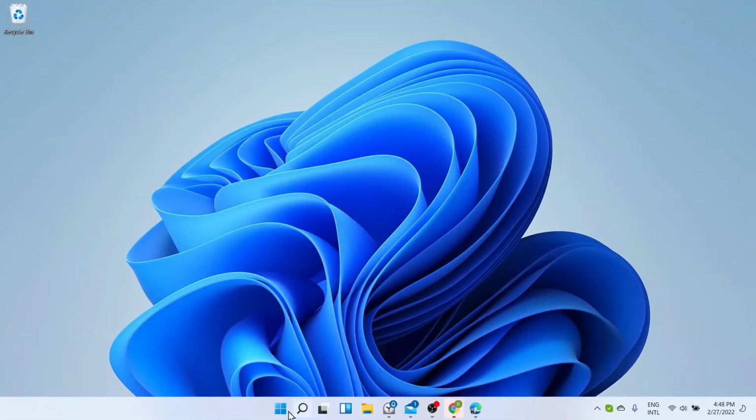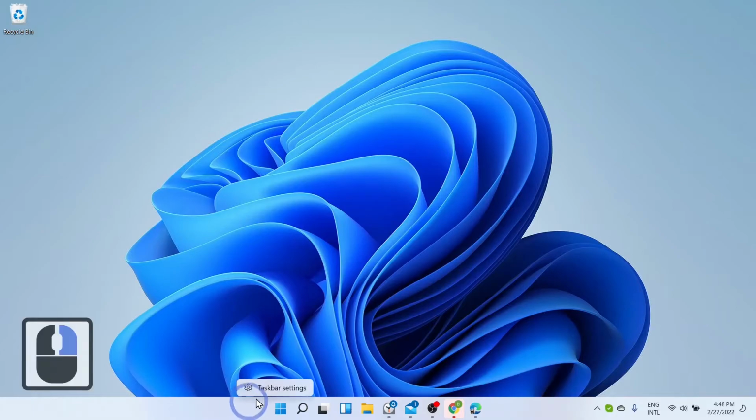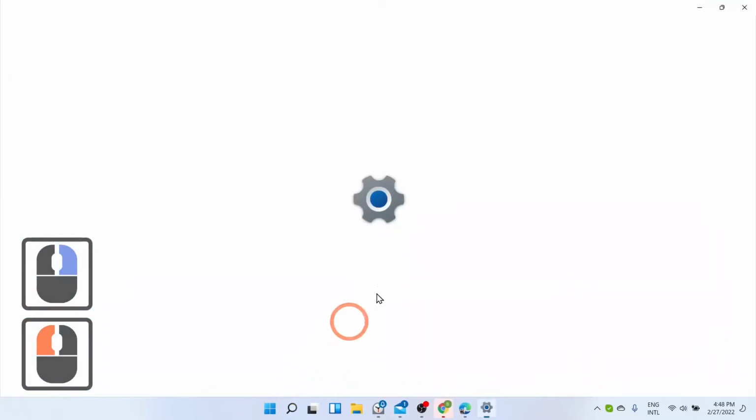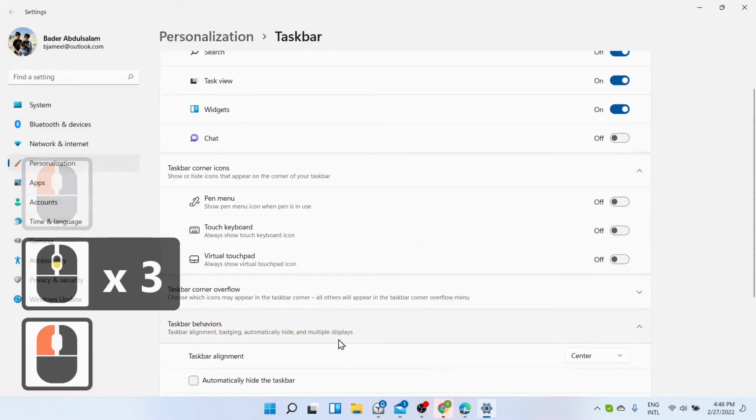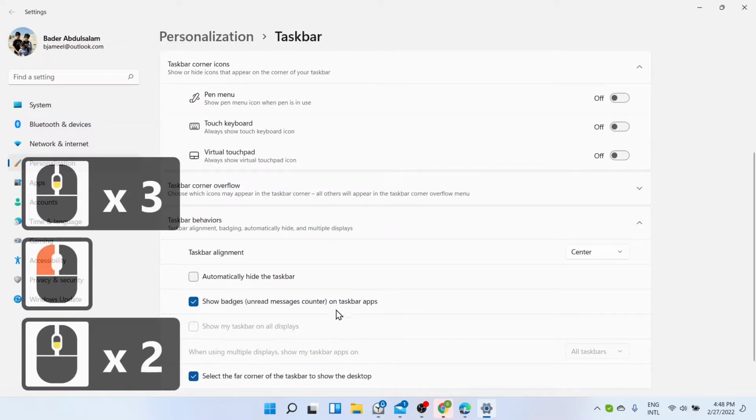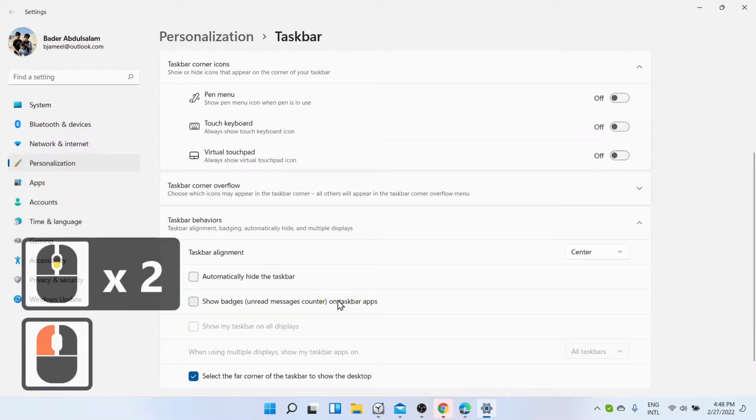This feature is turned on by default, but if you want to make sure it's on, or to turn it off, press and hold or right-click any empty space on the taskbar. Select Taskbar Settings. Select Taskbar Behaviors. And scroll to show badges, unread messages counter, on taskbar apps.